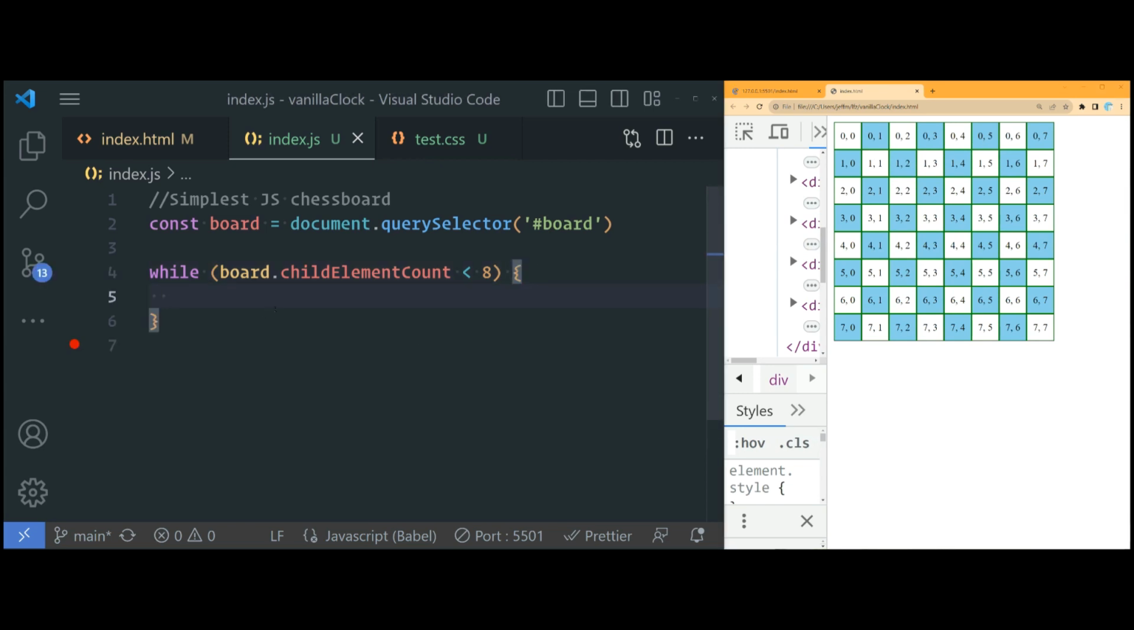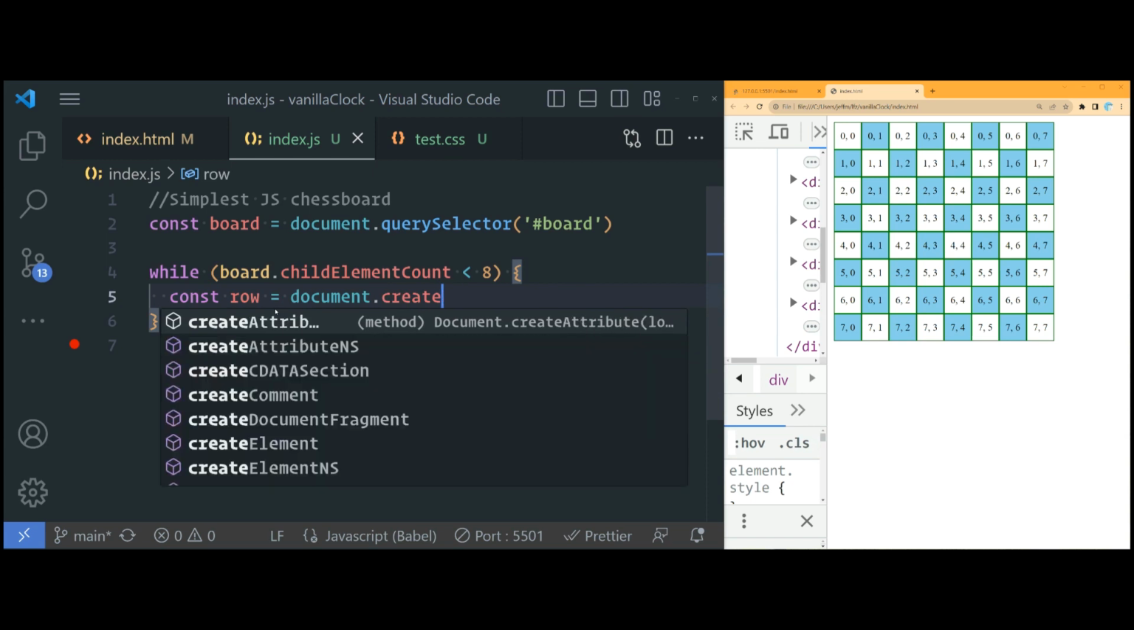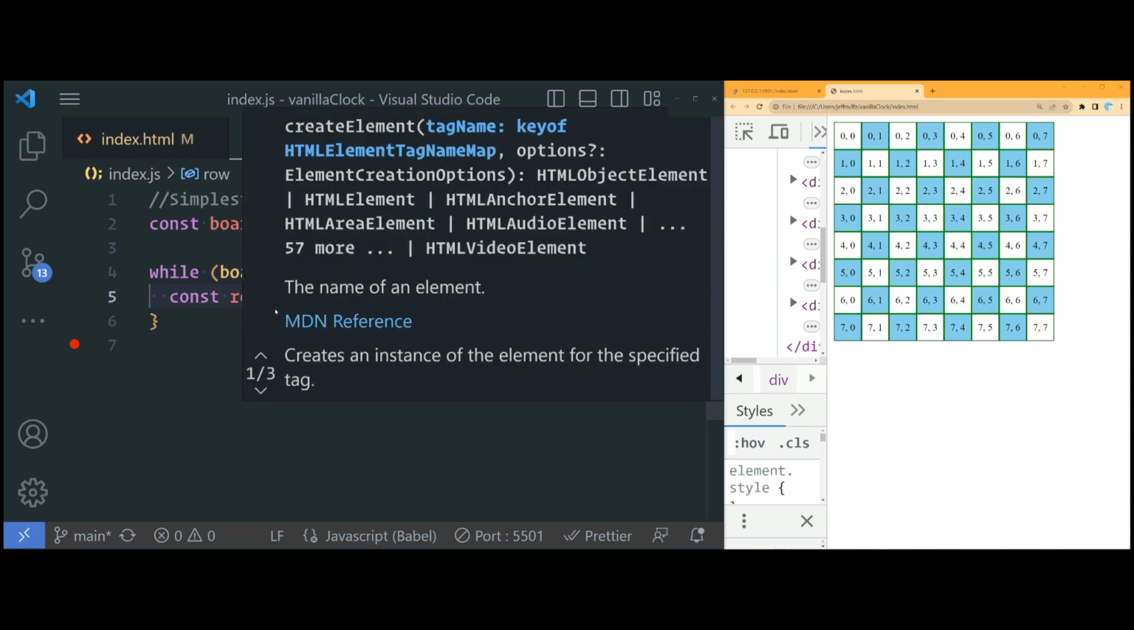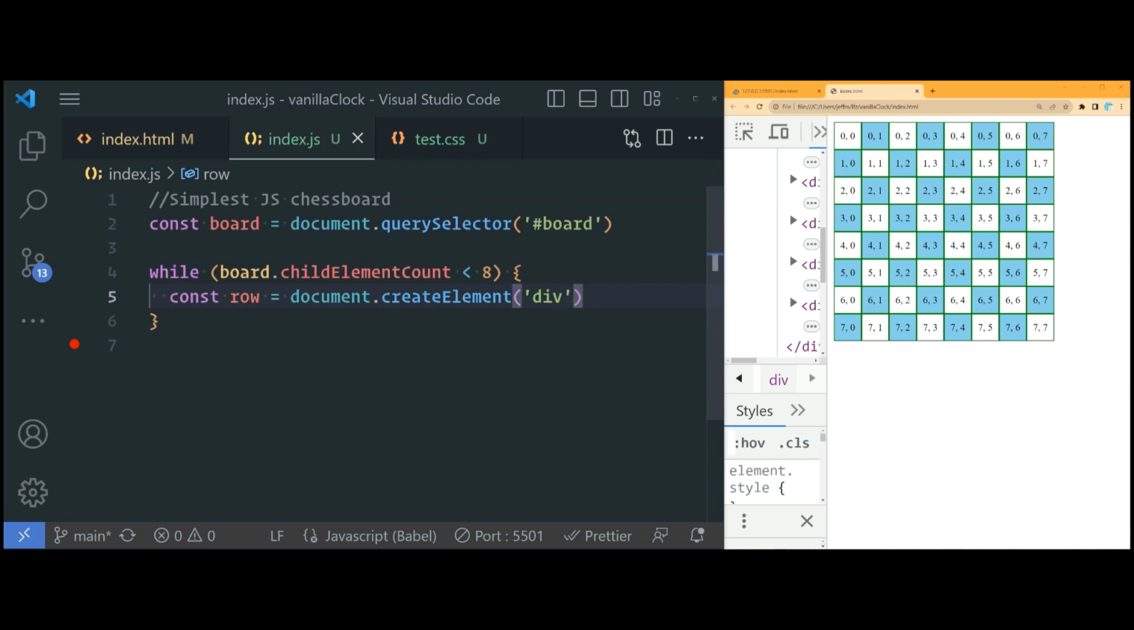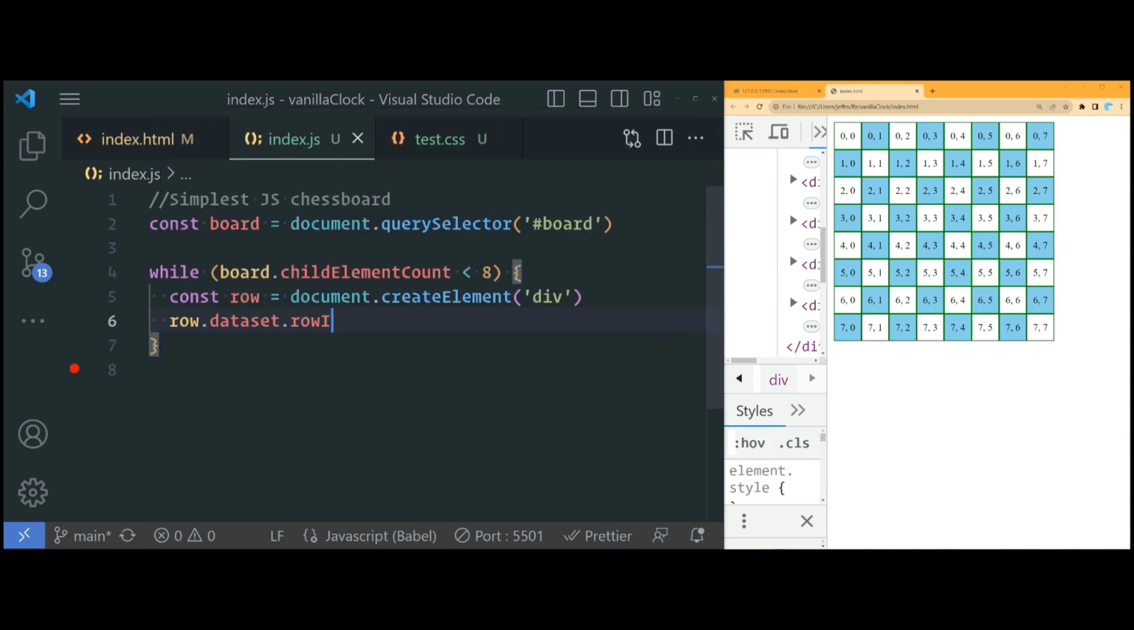So now we can do something like, let's create our rows first. const row will be equal to document.createElement, and I'm just going to use a div. Okay. Now let's do row.dataset.rowIndex, because we want to know which index we're at, would just be equal to the board.childElementCount. Cool, right? So now we have a row.